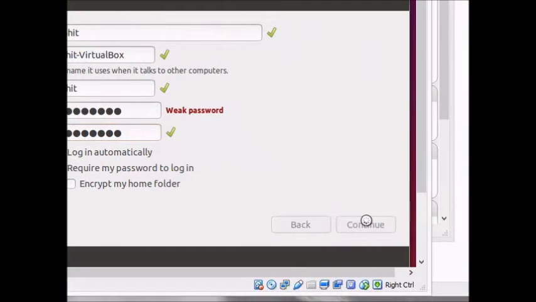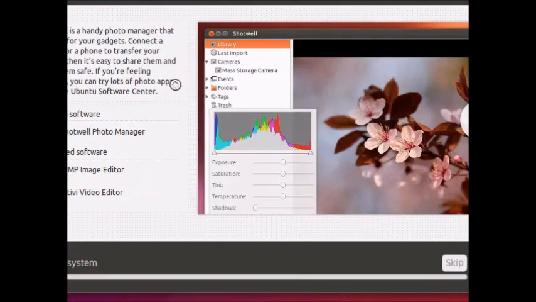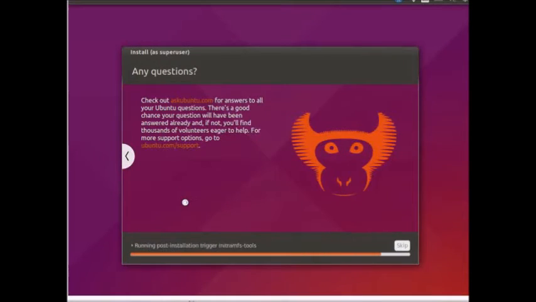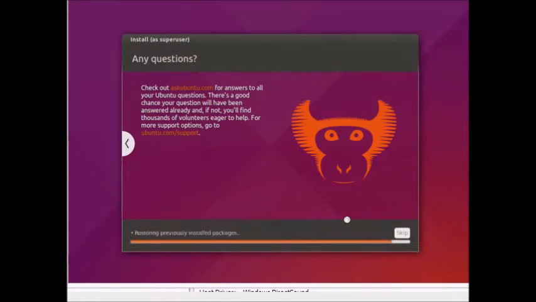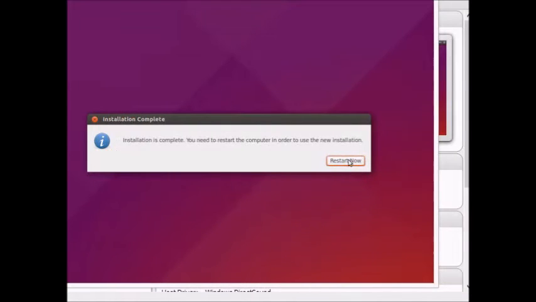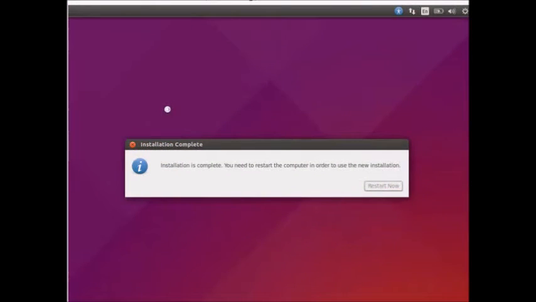The installer will now start copying files. This is going to take a while. You can see the progress in the progress bar below. You may have to scroll down a bit. We'll go ahead and jump to where it has finished copying the files. The installation is now complete. You can click on the restart button, which will restart the virtual machine.